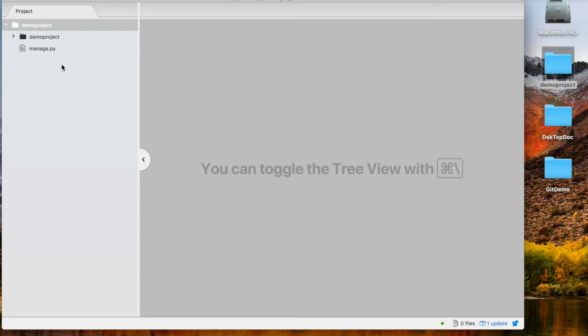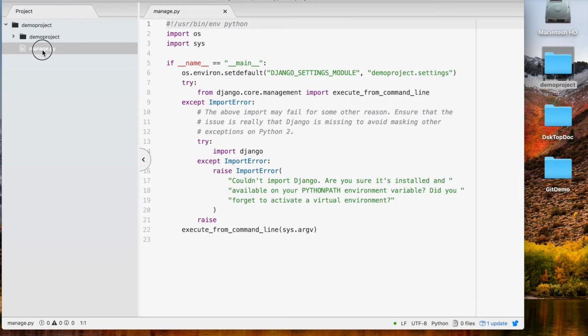First, inside of the project, demoproject, there is a file called manage.py, and besides it, there is an inner demoproject folder that contains four files. These are __init__, settings, urls, and the wsgi file. So let's take a look at what each of these files does.